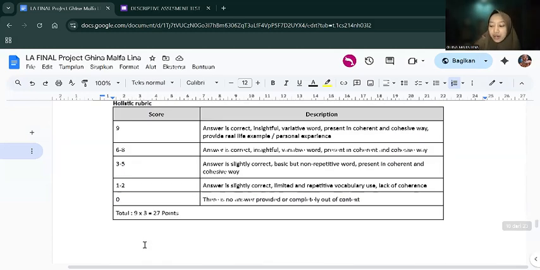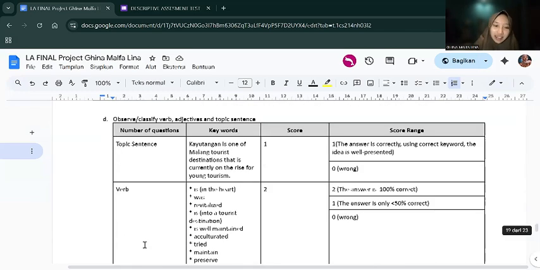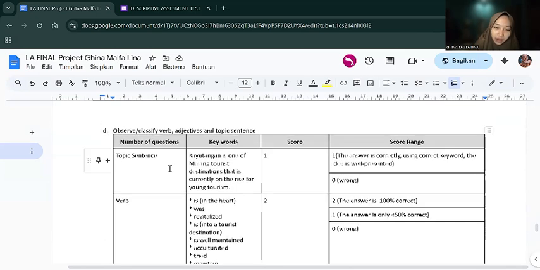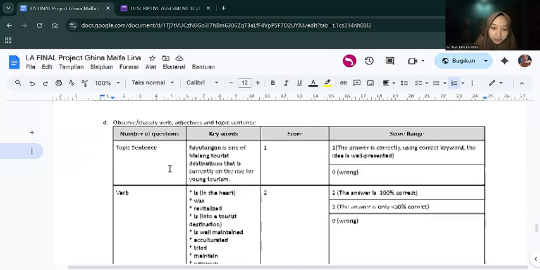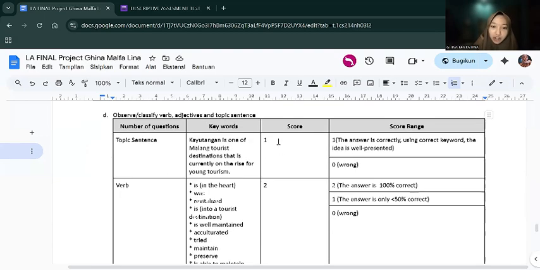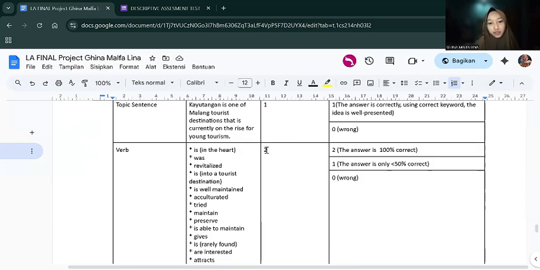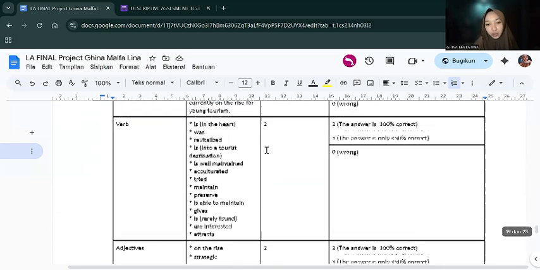In total for the reading sections, they will get 40 as the maximum score. And then after that, about the writing. First of all, observe the verb, adjective, and sentences. Here, if they can mention the topic sentence, they will get 1 as the maximum score, for the verb 2, and for the adjective 2.